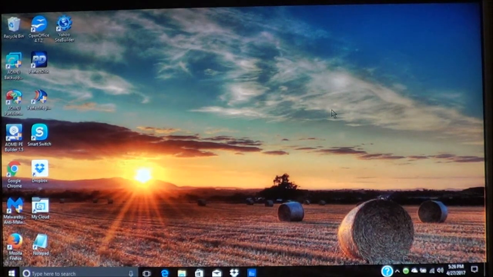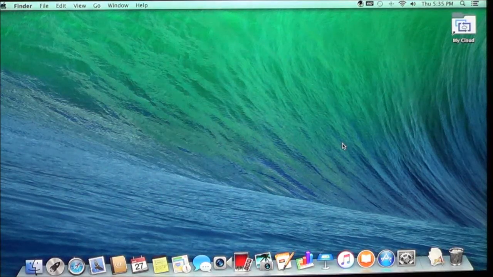Next, let me show you how to set up the Time Machine on the Mac computers. Now on the first tab, I've shown you how to set up the backup for Windows. And now what we're going to do is I'm going to show you how to do Time Machine on a Mac computer.